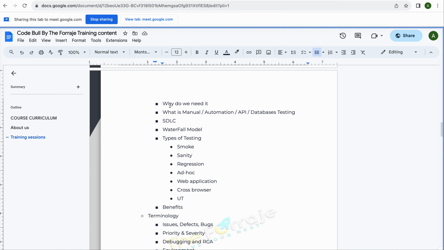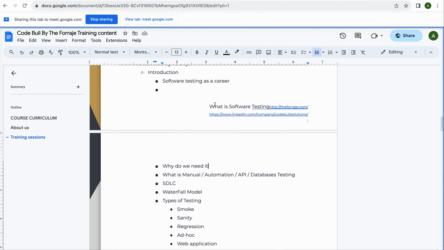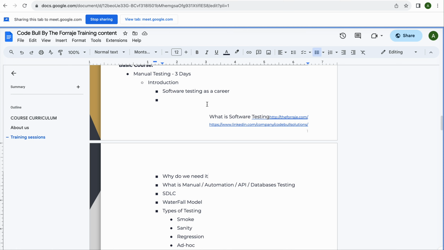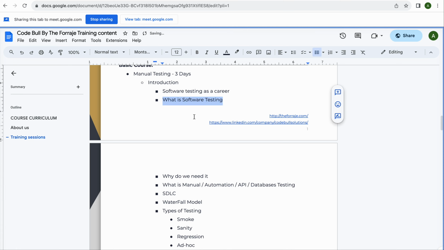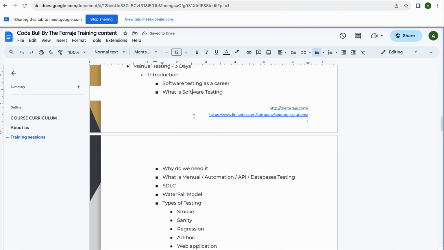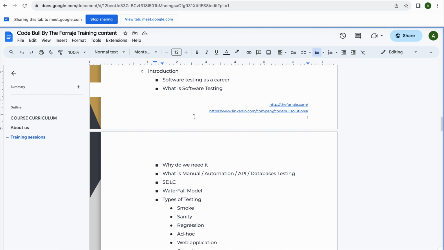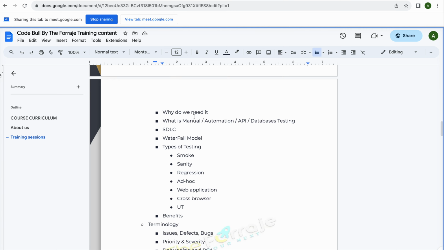Okay, if you have any doubt, then you can ask on this topic. So till now we have covered software testing as a career, right? What is software testing and why do we need it? So these are the very basic things we are doing today. On a regular basis, we'll be having these kinds of things, new things in every new batch, right?